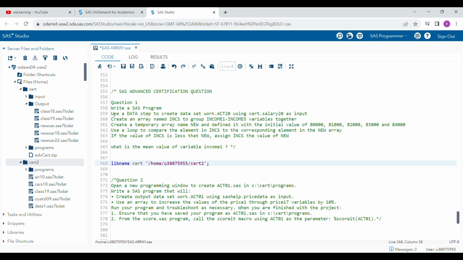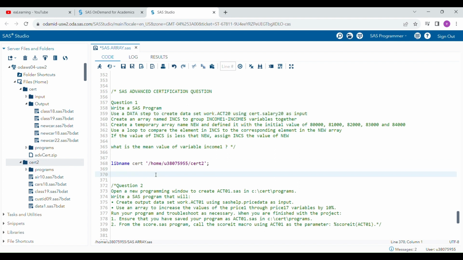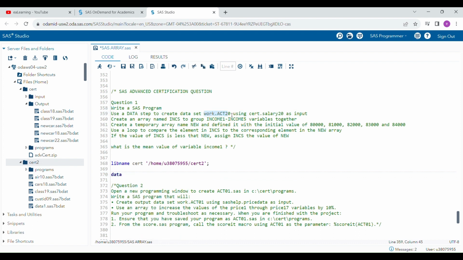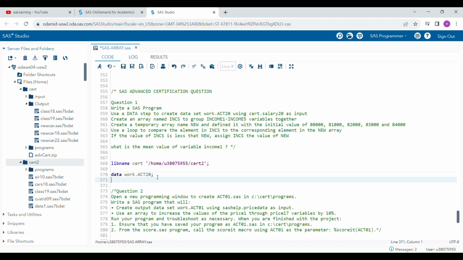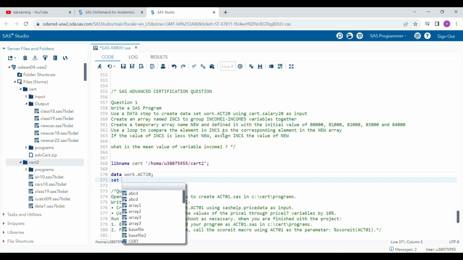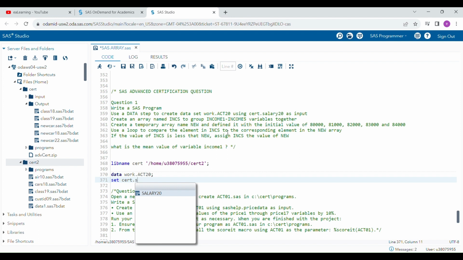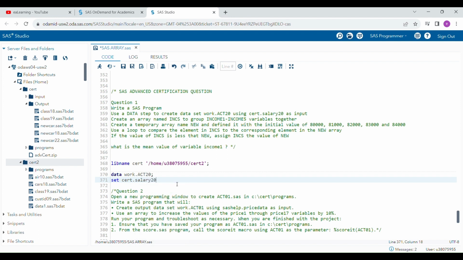So first I will write the first step here. I will create a data set here, data, and because this data set is in work, this is the name of the data set we have to create, and we have to use a set statement for the reference. So this is the library name, and after that we have to reference the salary20 data set. So this is the first line that we already completed.